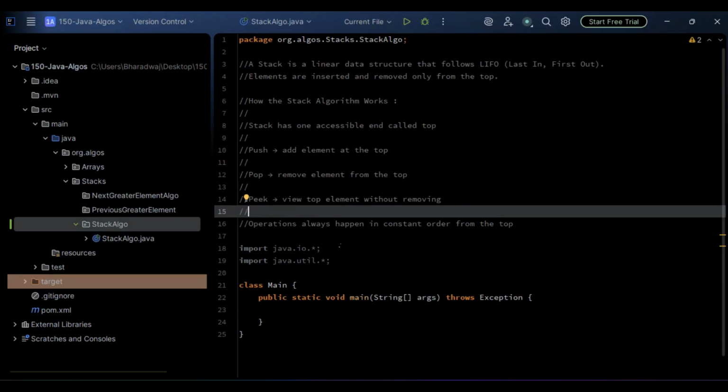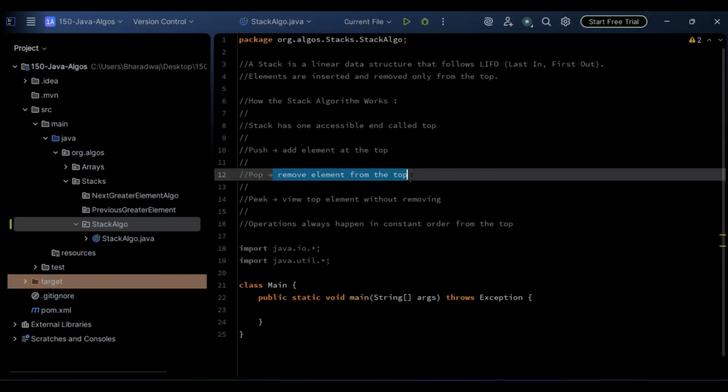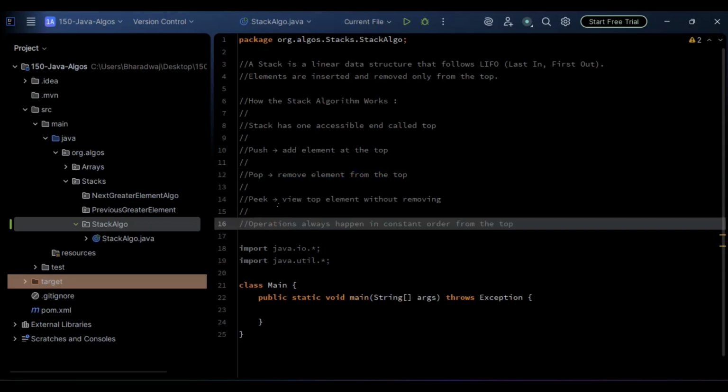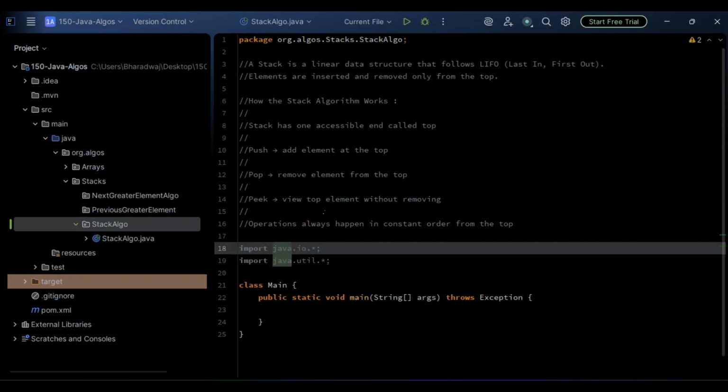So this is fine. Operations always happen in constant order from the top, so always remember this. Push, we should be able to add the element at the top. Pop, we should be able to remove the element from the top. And peek, we should be able to view the element that is present at the top without removing it.